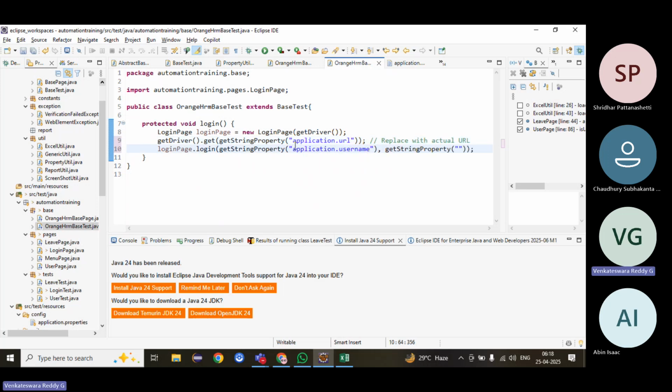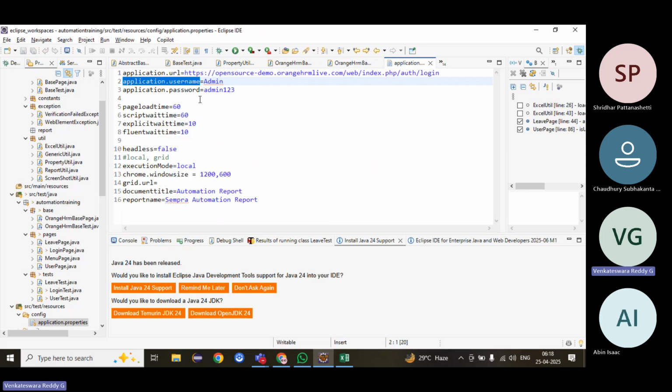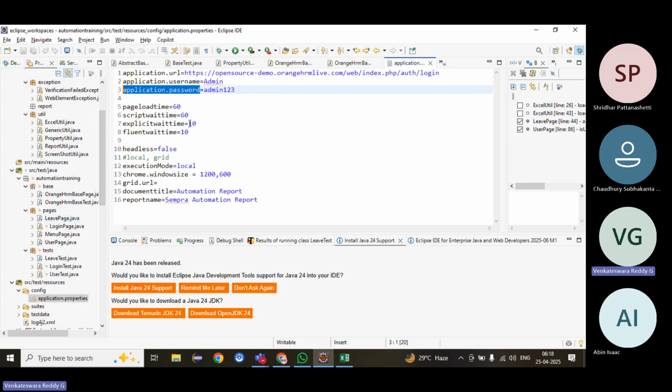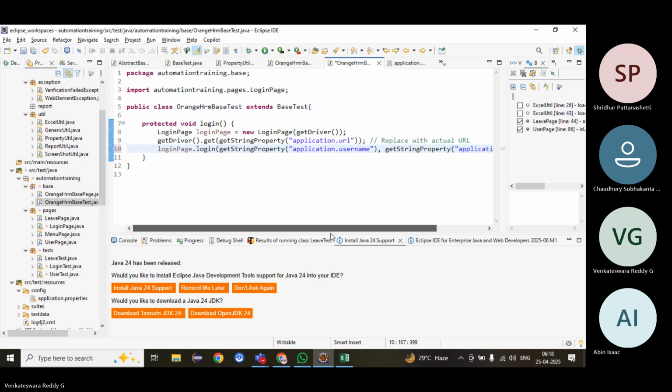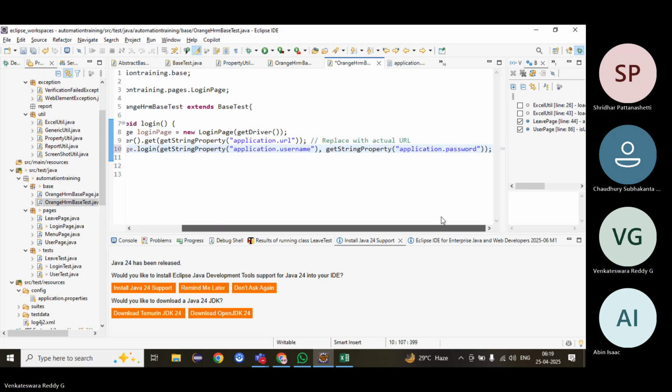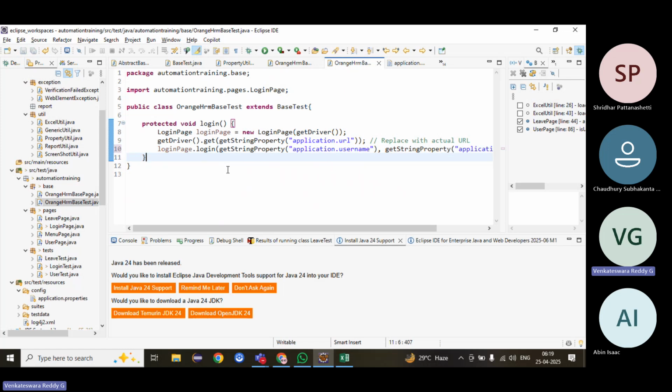Right, we will not hard-code all the credentials in the Java code. We will get it from the property file. Either property file, or sometimes companies will say we don't want to maintain our credentials in any of the code base. In those cases, we have to get them from environment variables. Password, username. Right, first thing is this.